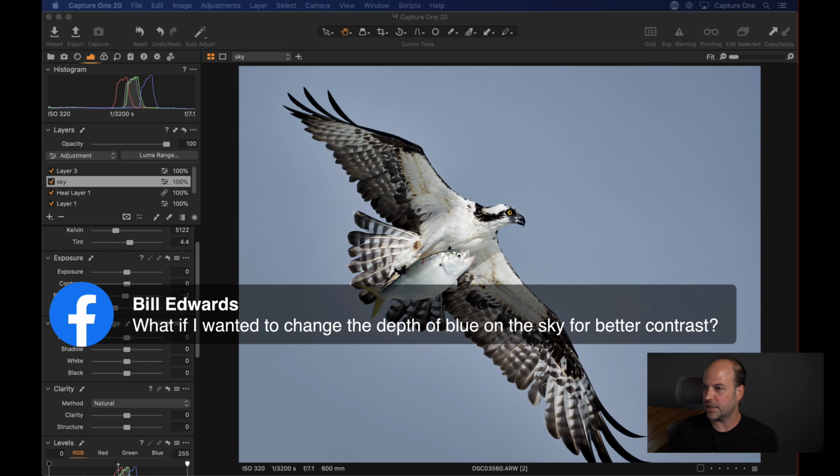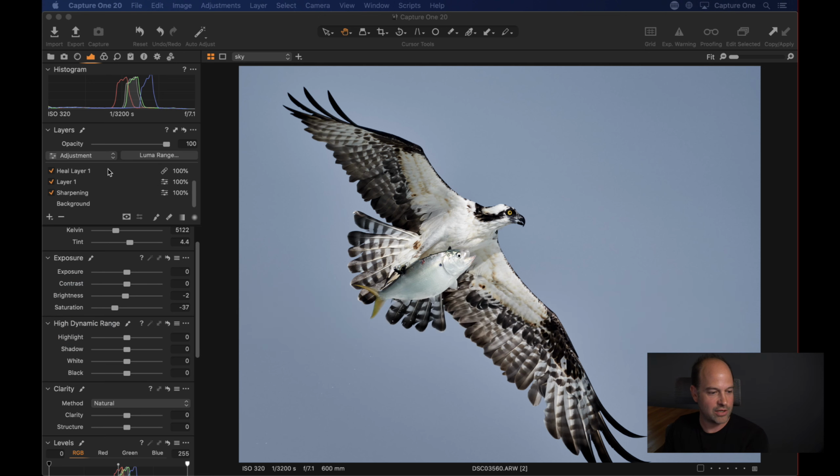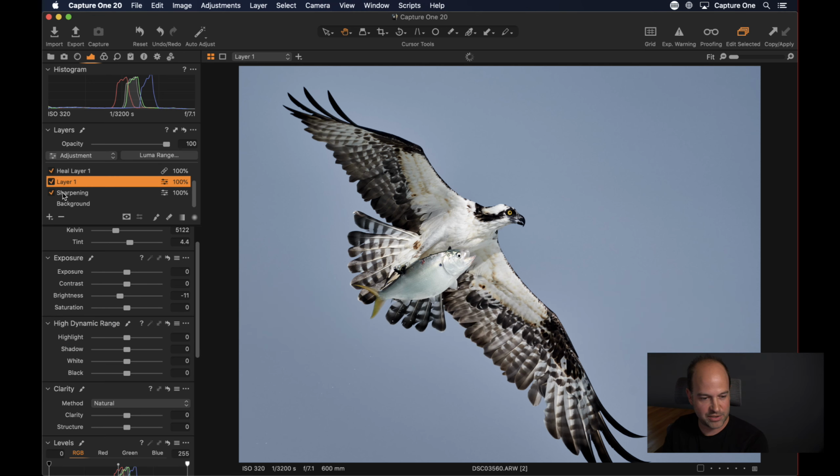What did Bill have to say? There we go. If I wanted to change the depth of blue on the sky for better contrast. Hopefully, Bill, you saw that with our, now we have a myriad of layers. This is why you should always name your layers, because I can't remember what each one of these is doing. Oh, that was just my radial mask, so we should name that radial. The heal layer was getting rid of our dot, and we have our sky layer like so.